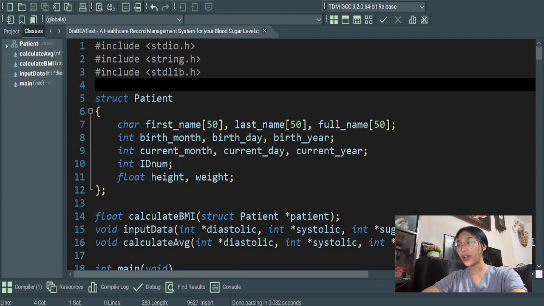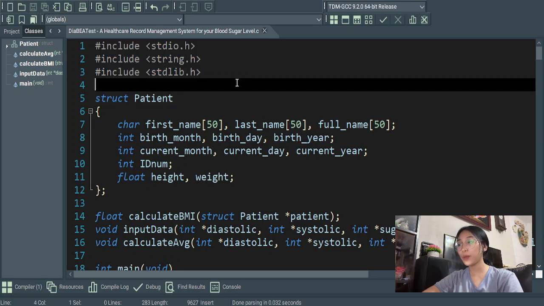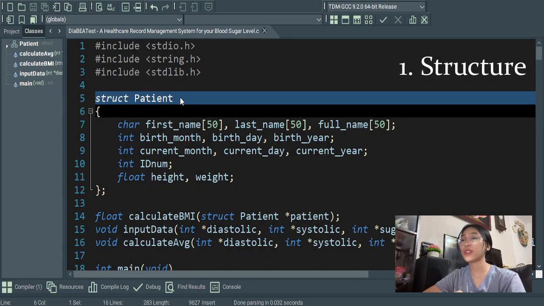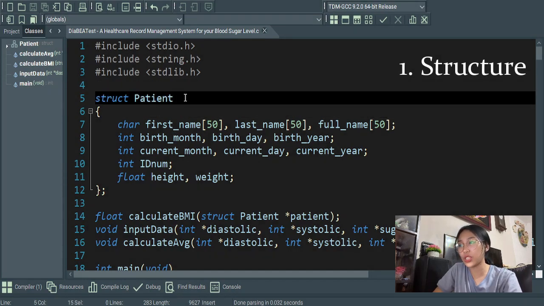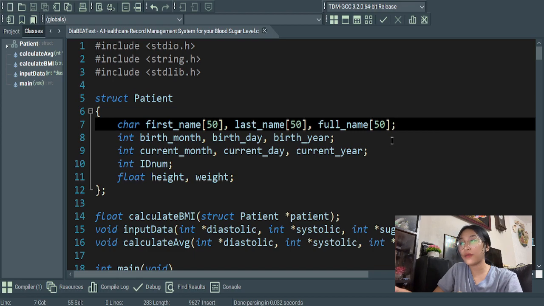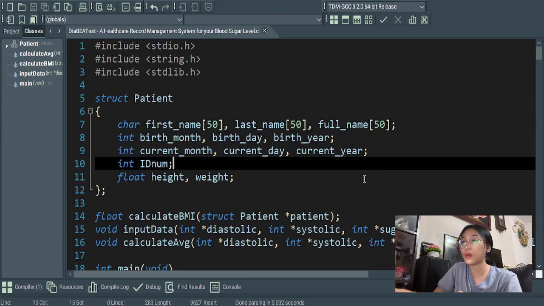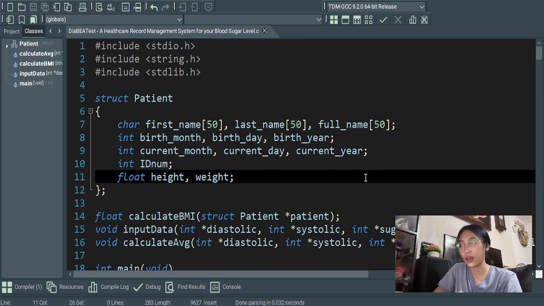I use stdio.h, stdlib.h, and string.h C libraries for input and output operations, string manipulation, and memory allocation. Structure is a programming technique I use in getting the personal and health information of the patient. It contains various variables like the patient's first name, last name, full name, birth month, birthday, birth year, ID number, height, weight, including the current month, current day, and current year.